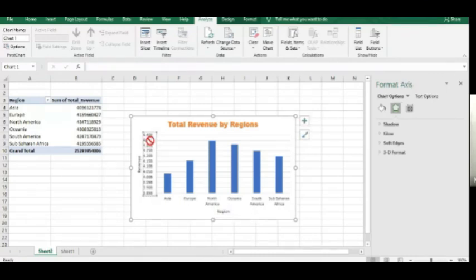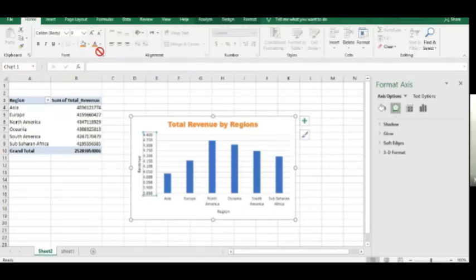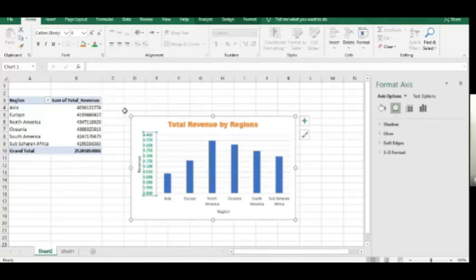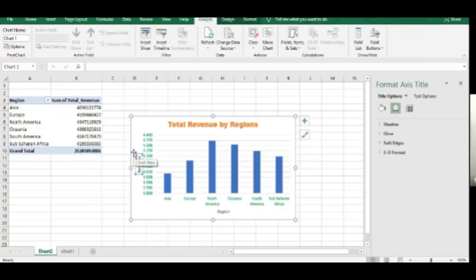We can change the font color of this axis also. You right click on this, come to home, and change the color to another color. Let's say something like green. Come here and change it also, the same green. We can change the color of the title, the axis title also.